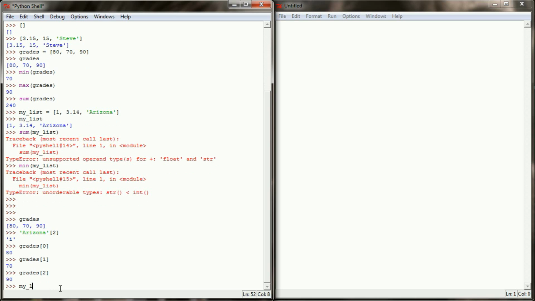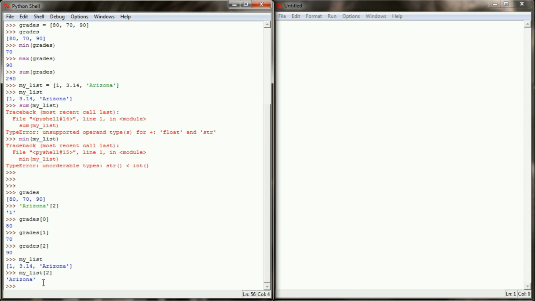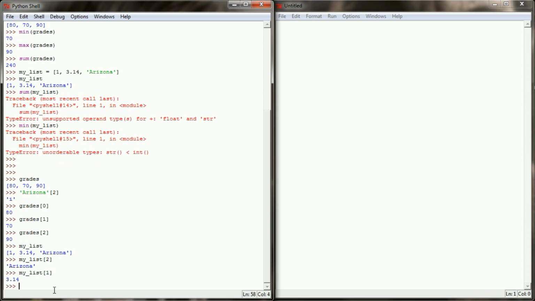Let's pull up my list for a second. And we can see that in my list, I have 1, 3.14, and Arizona. My list at index location 2 is the entire word Arizona. So strings got broken down to individual characters. With a list, when you use the index location of a list, you're breaking the list down into individual elements. So my list at index location 1 is going to return the entire value 3.14.